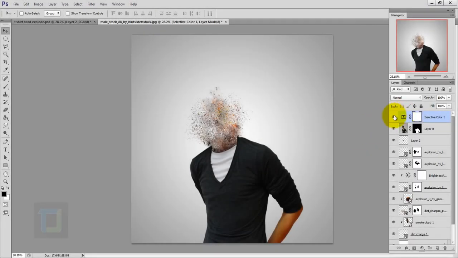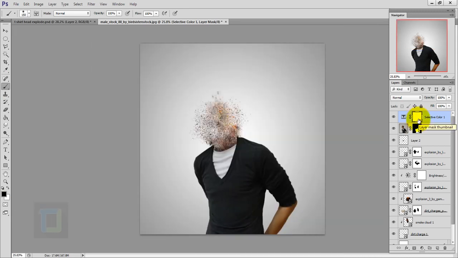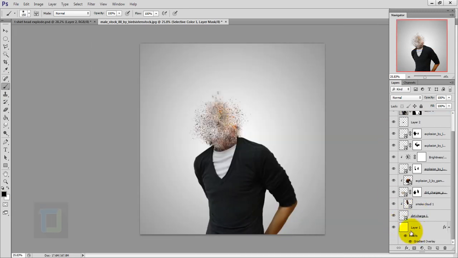Now the thing is, doing that effect also made this arm completely red, which we don't want. So we already have a layer mask. Grab your brush tool, black color, and then you can remove it from here. That's it. Looks pretty easy, doesn't it? And it is actually pretty easy.